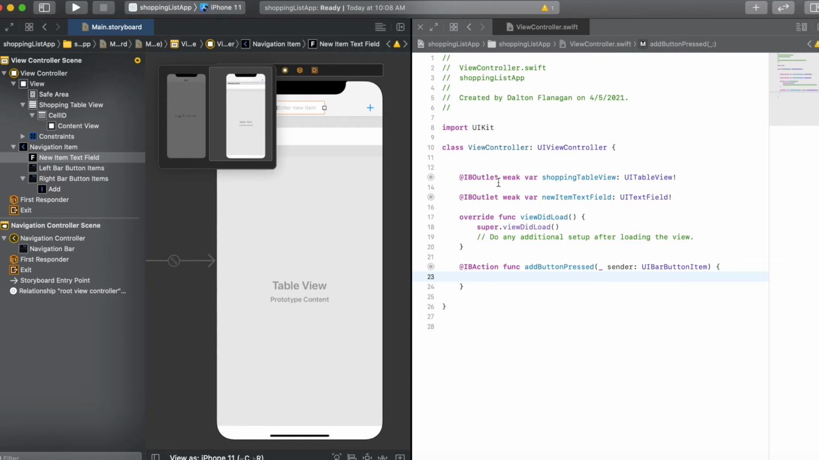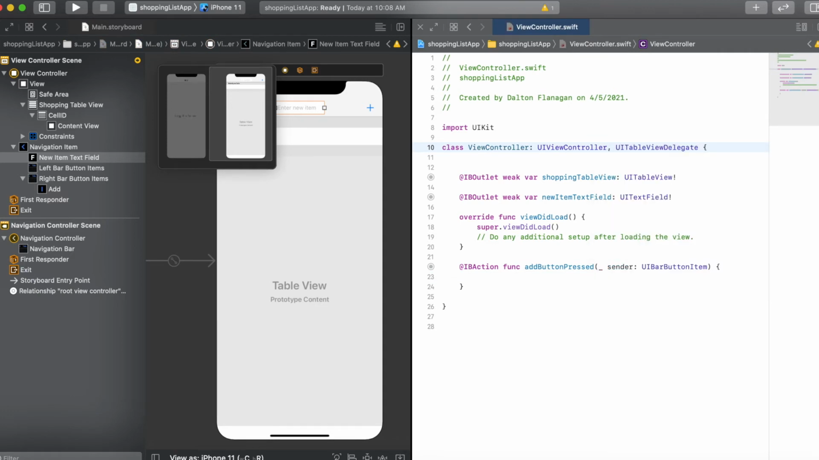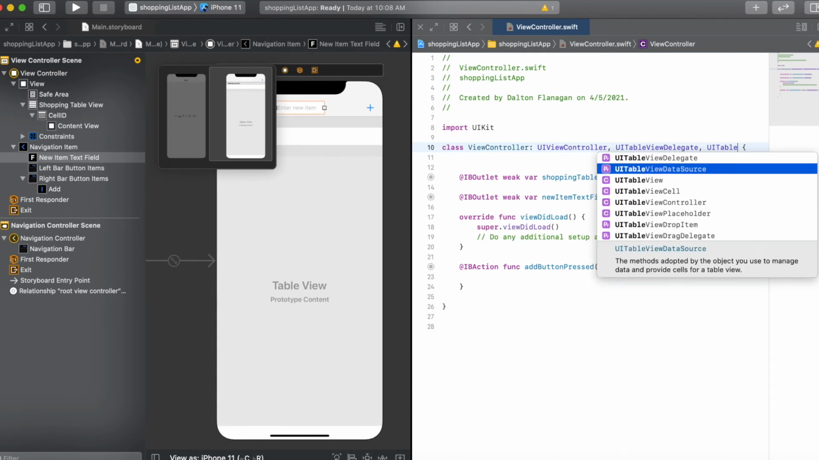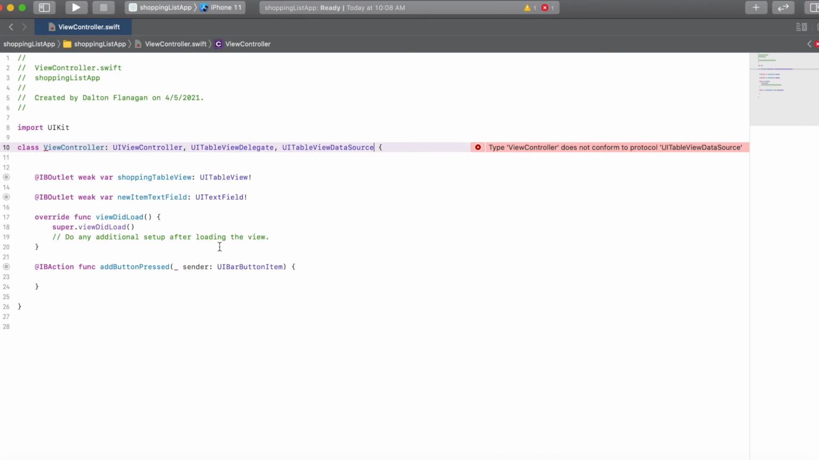Next up, we're going to add our delegate and our data source. So up top here, where it says class view controller UI view controller, we're going to make the view controller our UI table view delegate, comma, and UI table view data source. So the table view delegate and data source will be the view controller for us. And I'm going to close this other editor pane just so we have a little bit more room now that we've made our connections.